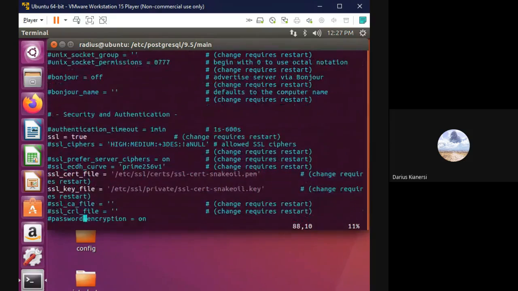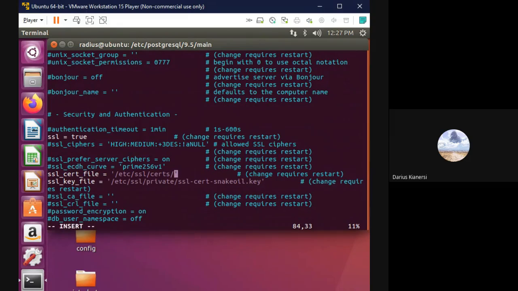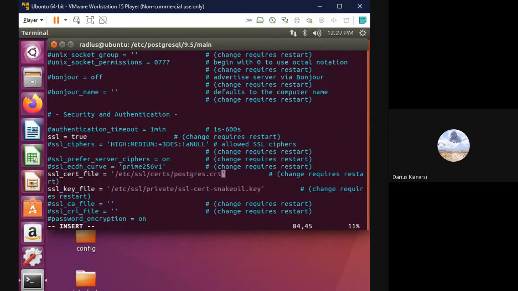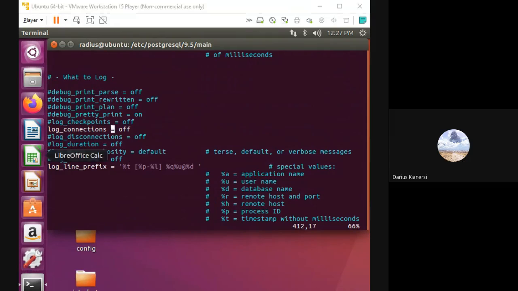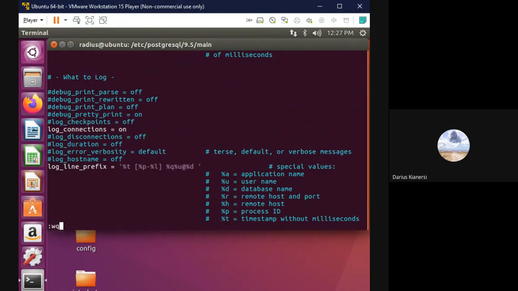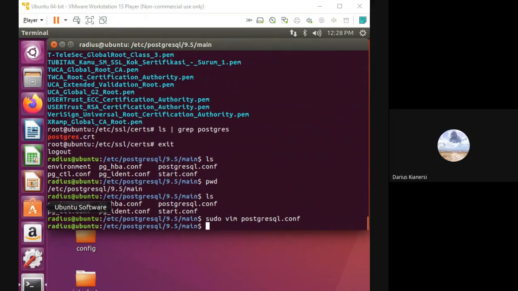Then we can just look down here a bit, and as you can see, it's already pointing to some certificate files, but we want to change it to the ones that we generated ourselves. So certs/postgres.crt, I believe, and then change the key file to postgres... what is it? .key. Yep. Okay. And then the final thing that we need to modify is log_connections. It's at off right now, so we'll set it to on, and nice. Now we are done with the postgresql.conf file.